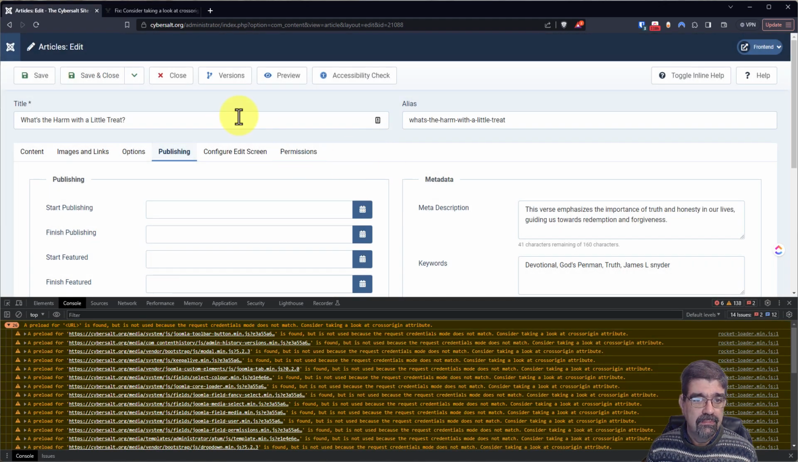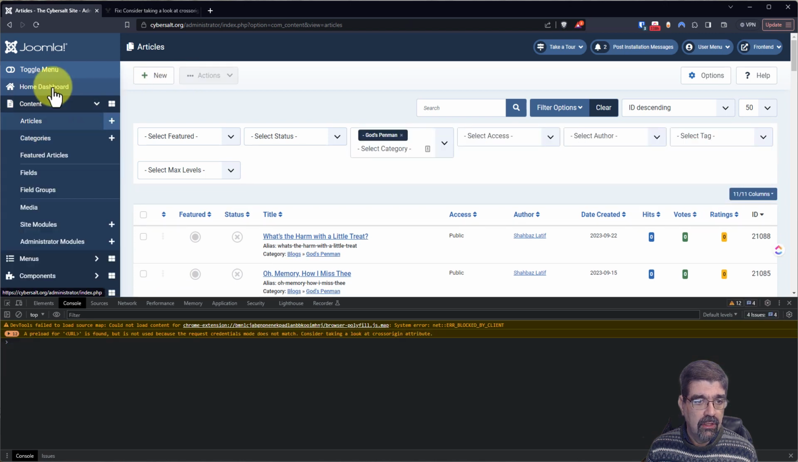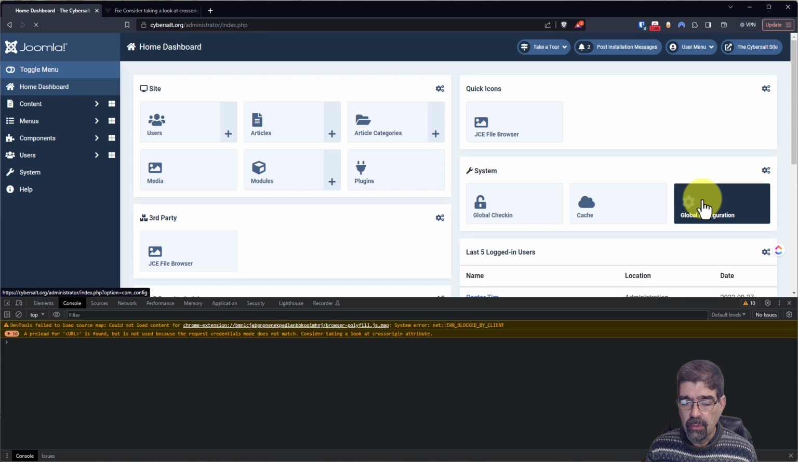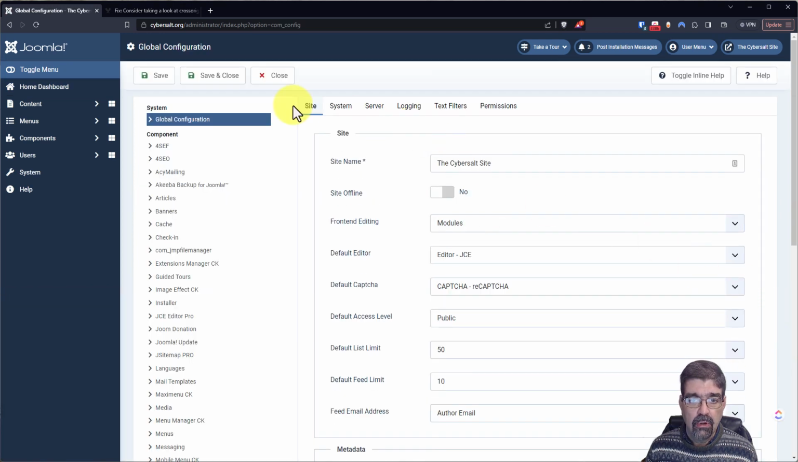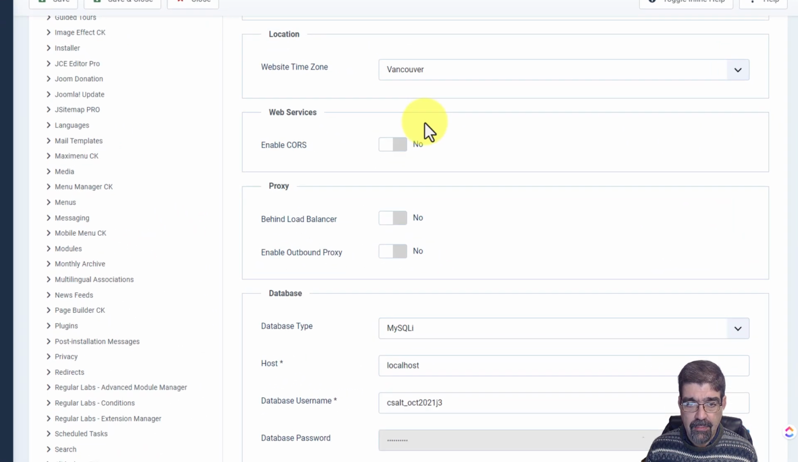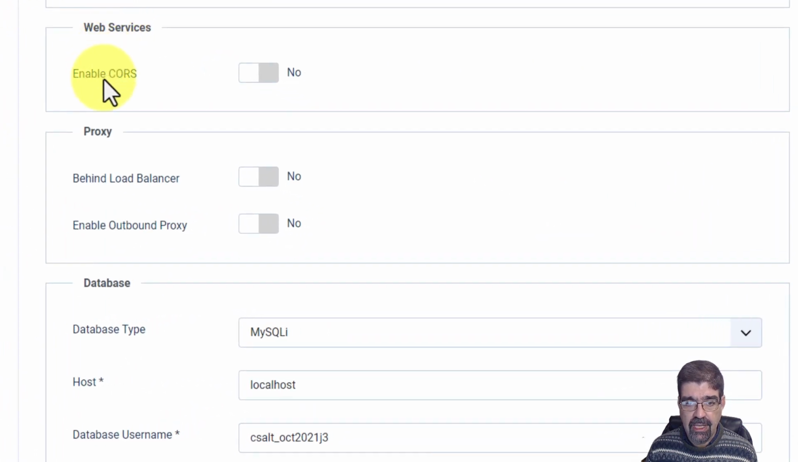Go cancel. I'll close this article. We will go back to the home dashboard. We're going to go to global configuration. We're going to go to the system tab. Scroll down. No, not the system tab. The server tab. And look, here we have web services enable CORS.